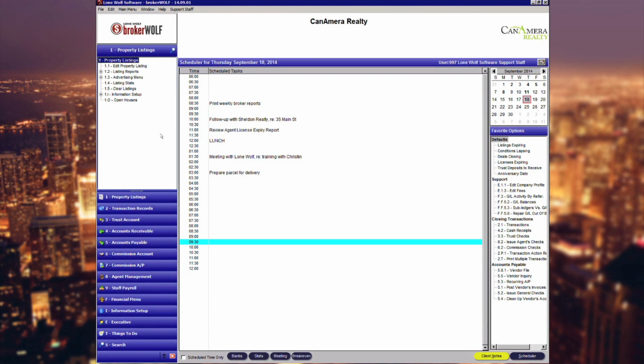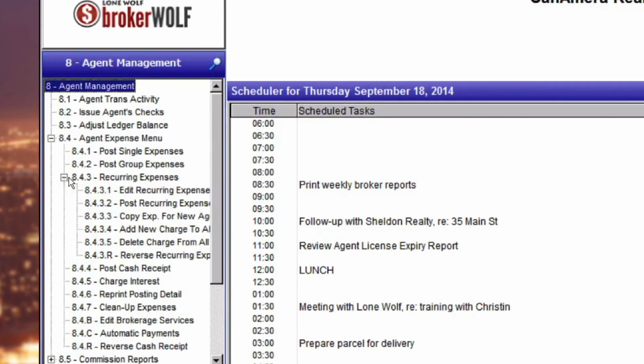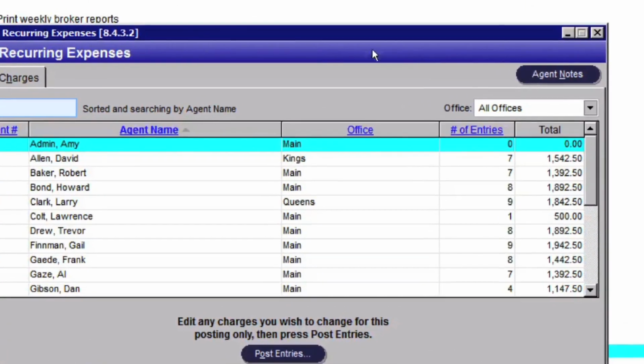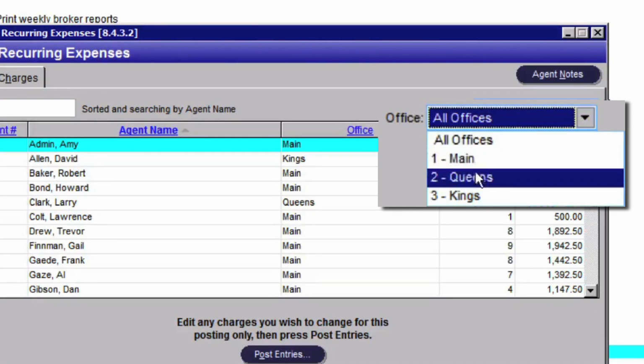The first step is to run your recurring monthly expenses. So head over to 8432. If you are a multi-office client, you can choose to post the recurring by office or for all offices by your selection in the top right corner.